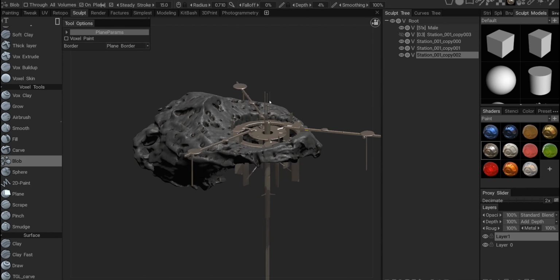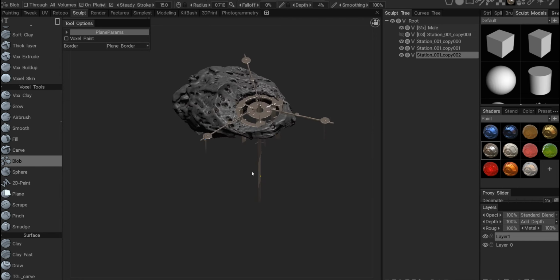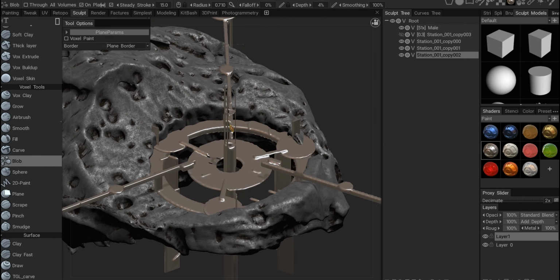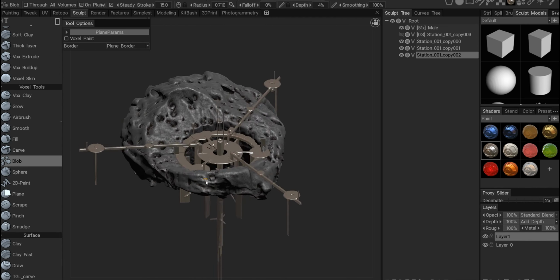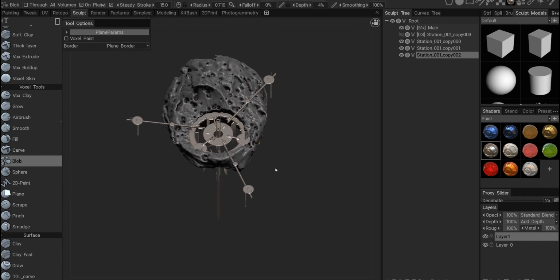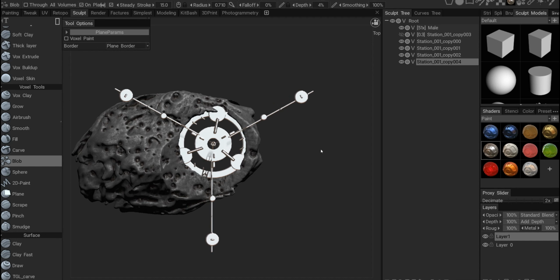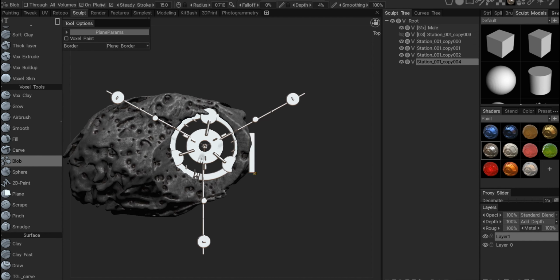So I created this bridge, and I added antennas, so really easy detailing that adds a lot to that object. Just little antennas here and there. They're quite helpful to establish the scale.